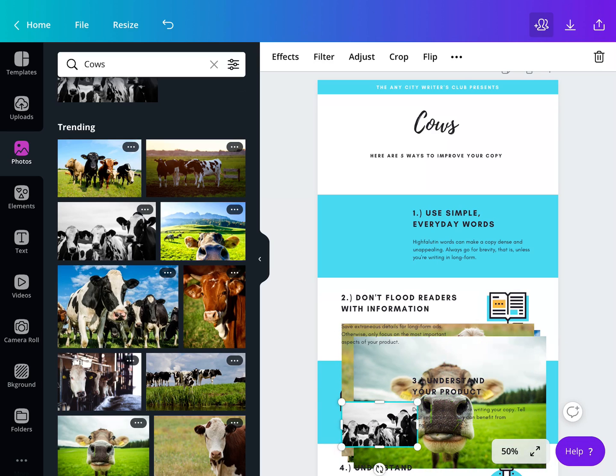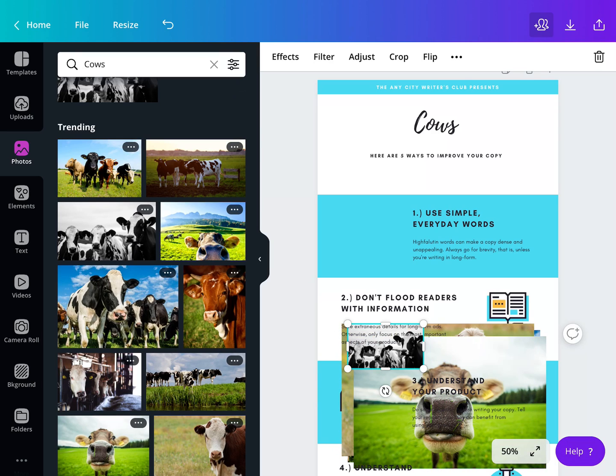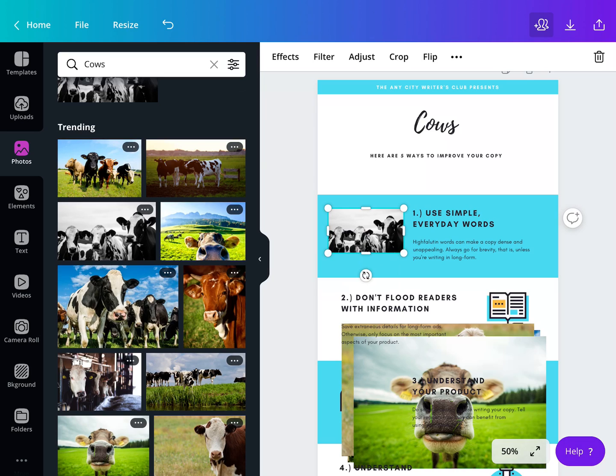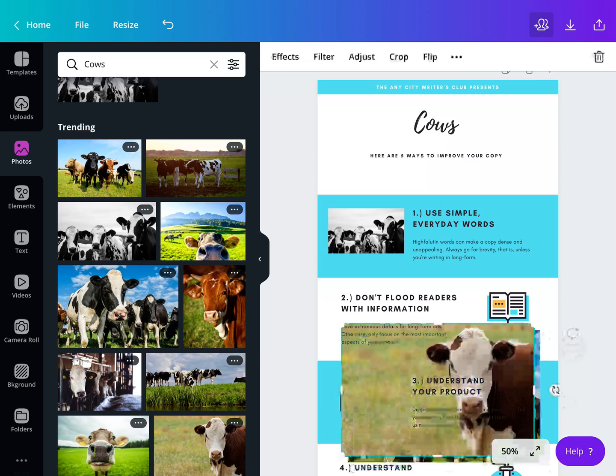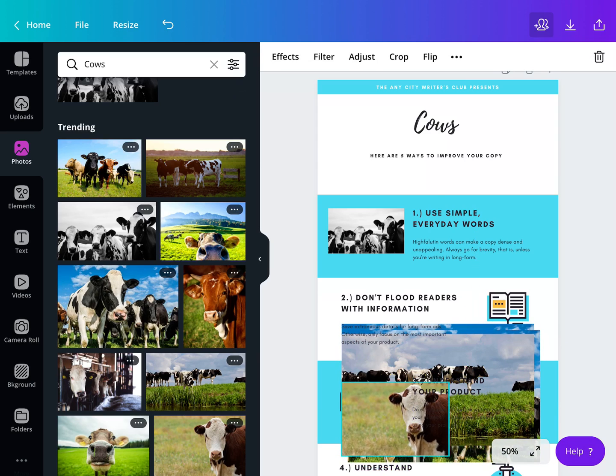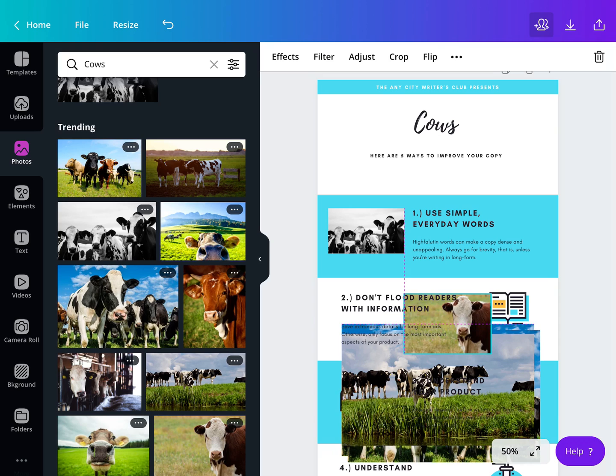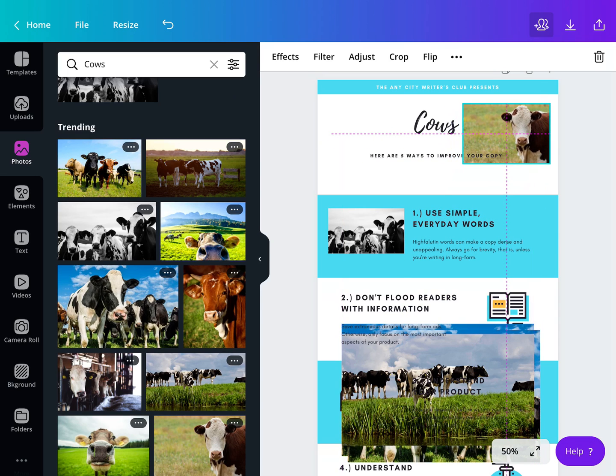I can resize it with my grab bars. I can pick it up and move it, and I can do whatever I want. And it looks like I picked up a bunch of pictures, which I can just drop out if I need to. But you're going to notice that there is much that you can do with Canva.